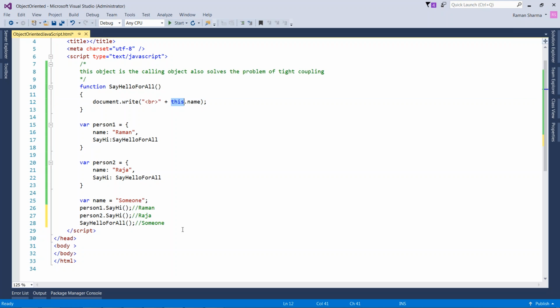So this way we can use the this object, and that is really very important. And sometimes it is very confusing, but let us understand this. I'm trying to explain this object so that it will not confuse you.